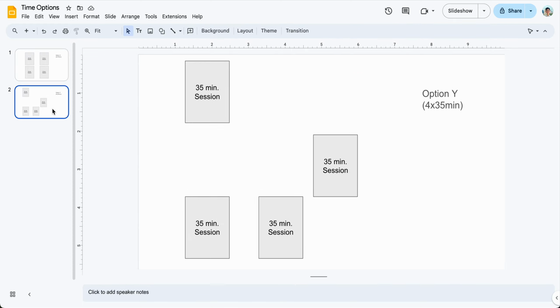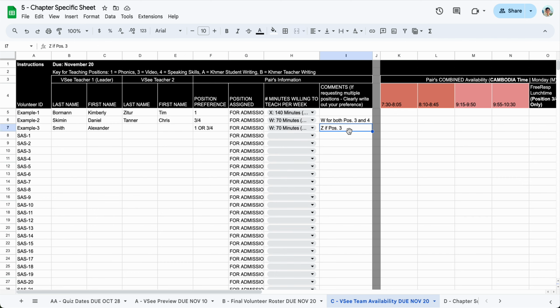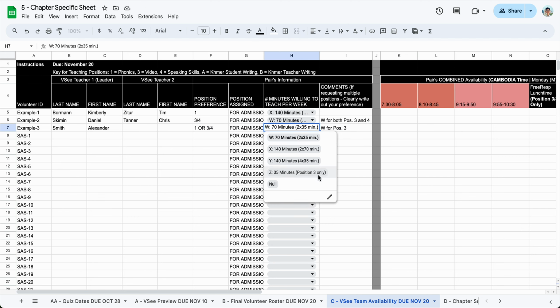So, for example, if I'm Alexander and I put 70 minutes for my requested minutes willing to teach per week. However, I can actually say if I get assigned position 3, I would like option Z instead. Or you can actually say W for position 3 too, so we know that even though you can actually teach less, you want to teach more. So hopefully that makes sense.